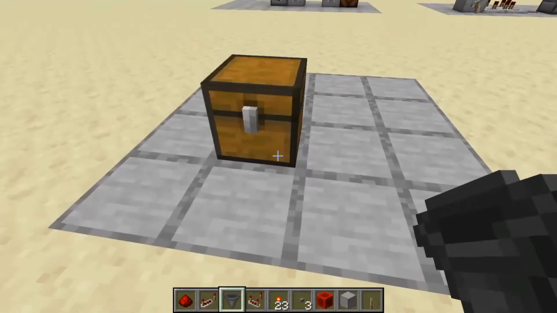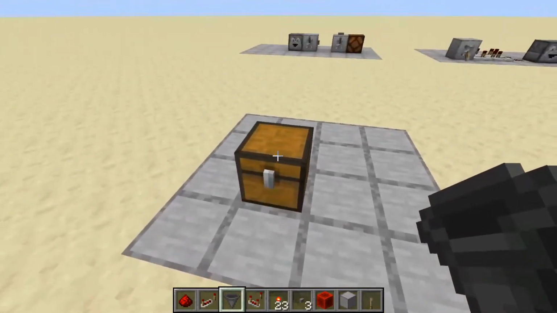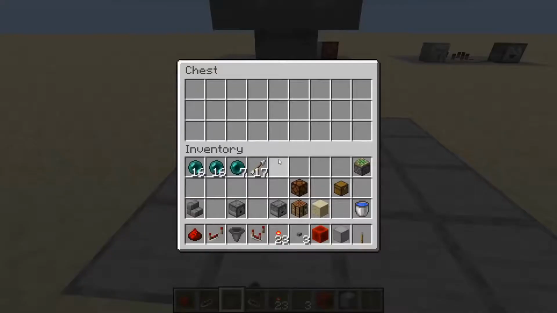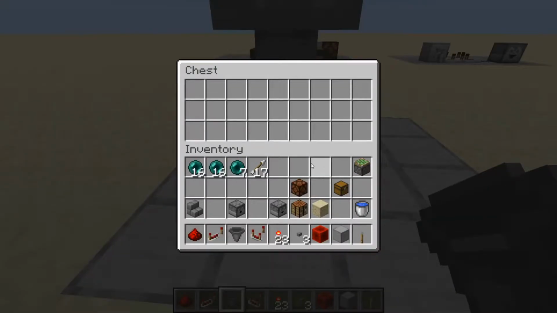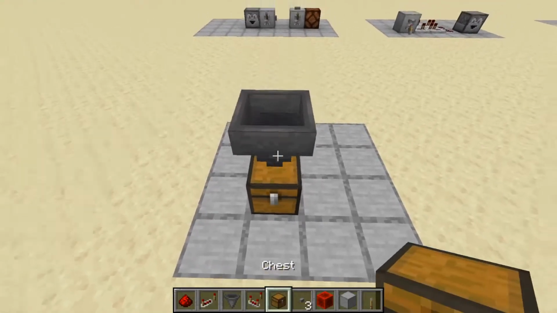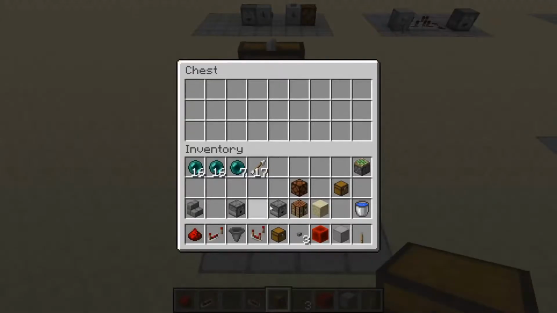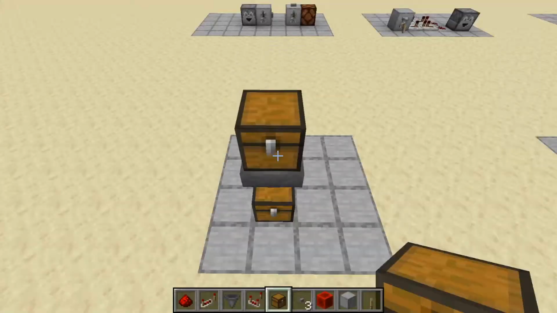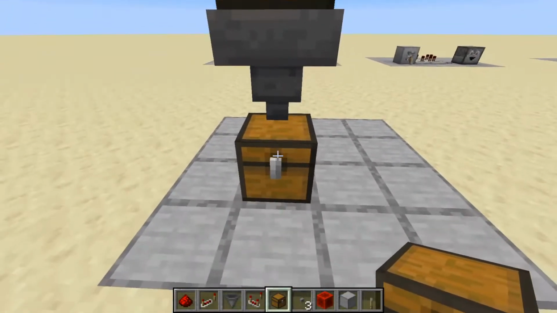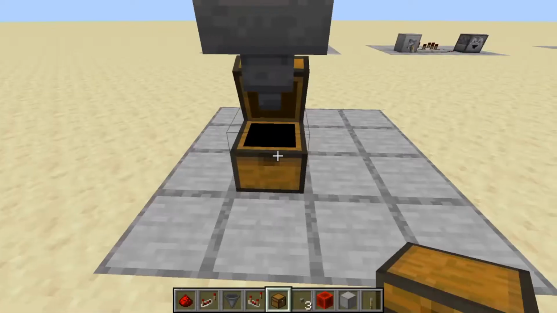So I've just got a normal chest here, and I'm going to shift right-click the top of it with a hopper. It needs to be a shift right-click, because if I just right-click, I'm going to open the chest. And I'm going to place another chest on top of that, like so. Now, if I place, let's say, a water bucket in here, you see it disappears immediately. The hopper's going to take it up, and it's going to place it in this chest like this.